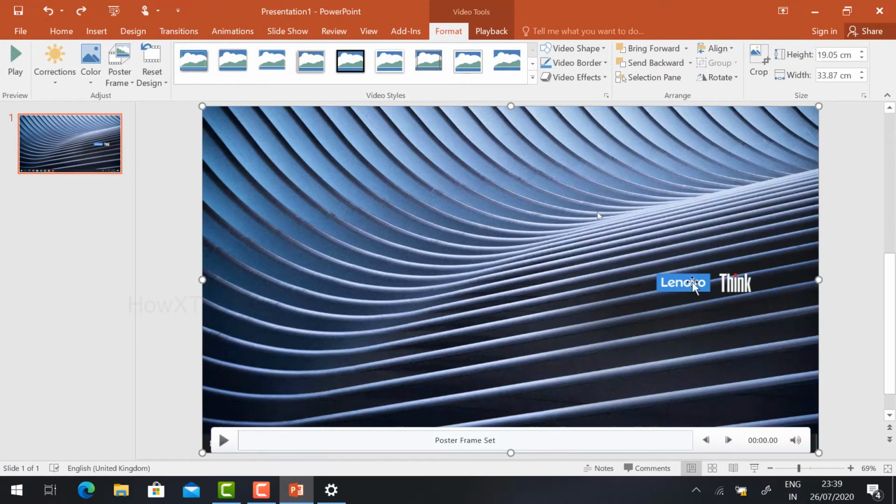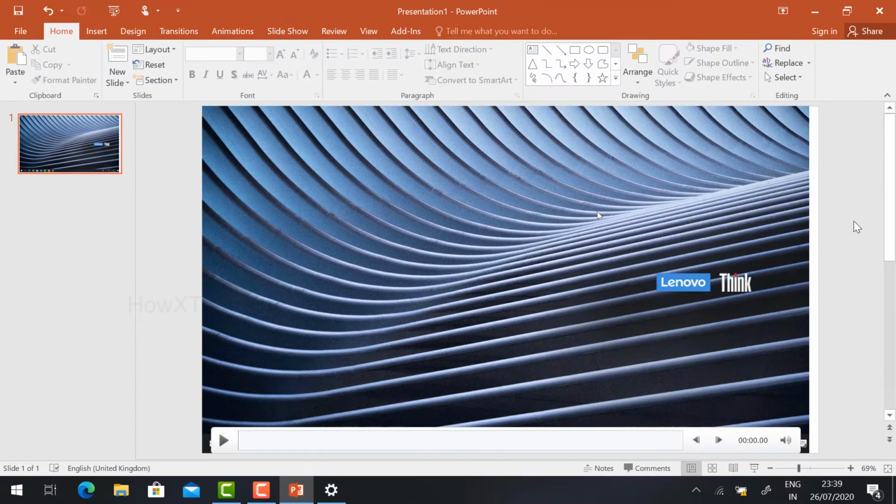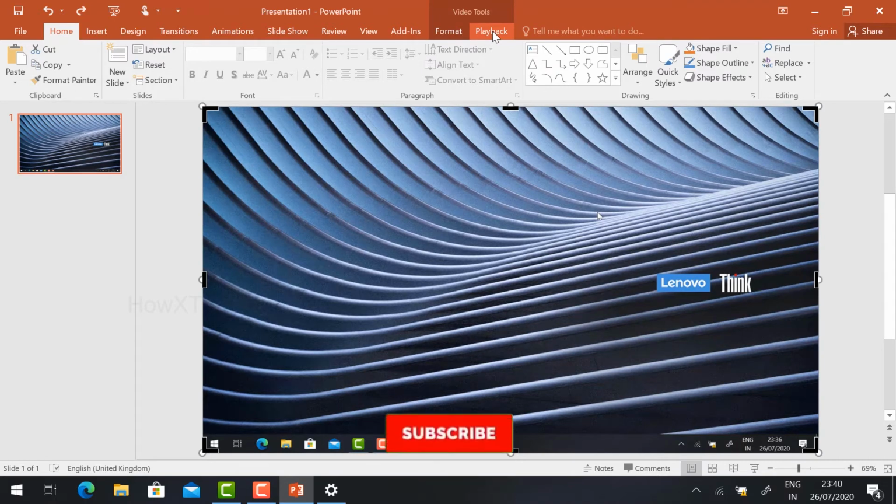Now you can crop the video as well. In your right hand side corner you will have a crop option. Just hit the button and you can crop according to your video needs. Yes, I have cropped. Click the playback button.